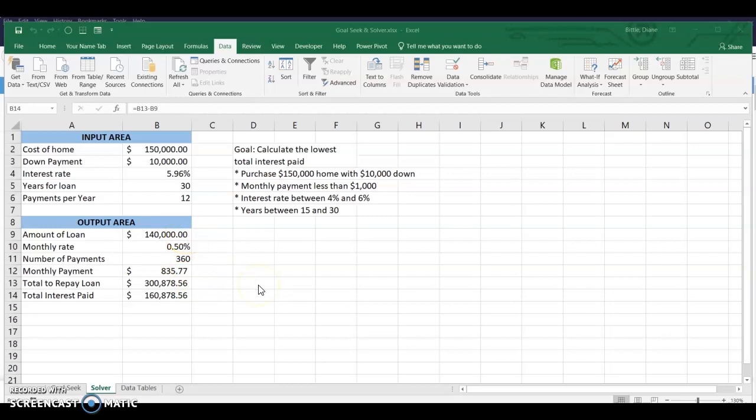So you've done some shopping, and you know you can qualify for a mortgage interest rate between 4 and 6%, and a term between 15 and 30 years. And you know you can afford up to a monthly payment of $1,000, but no more than that. So we're going to ask Solver to solve the problem and find us an interest rate and the years for the loan to give us the smallest total interest paid.